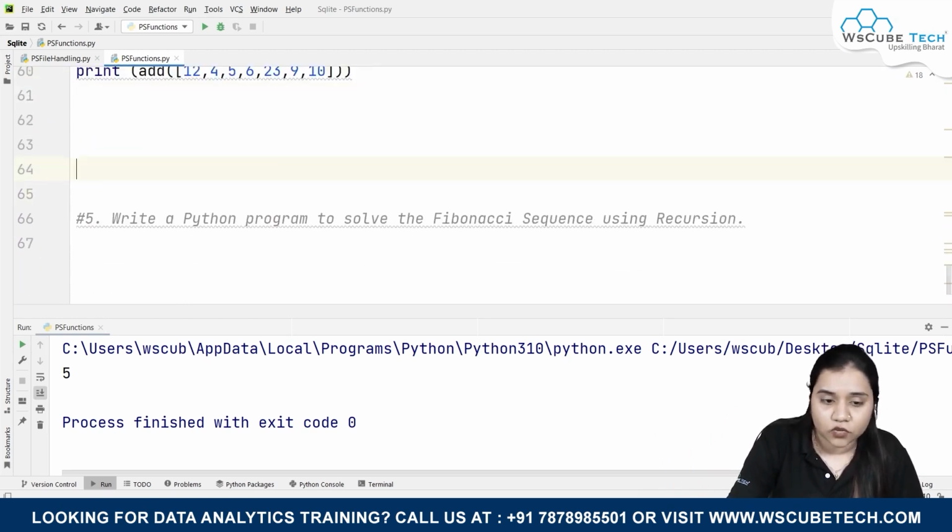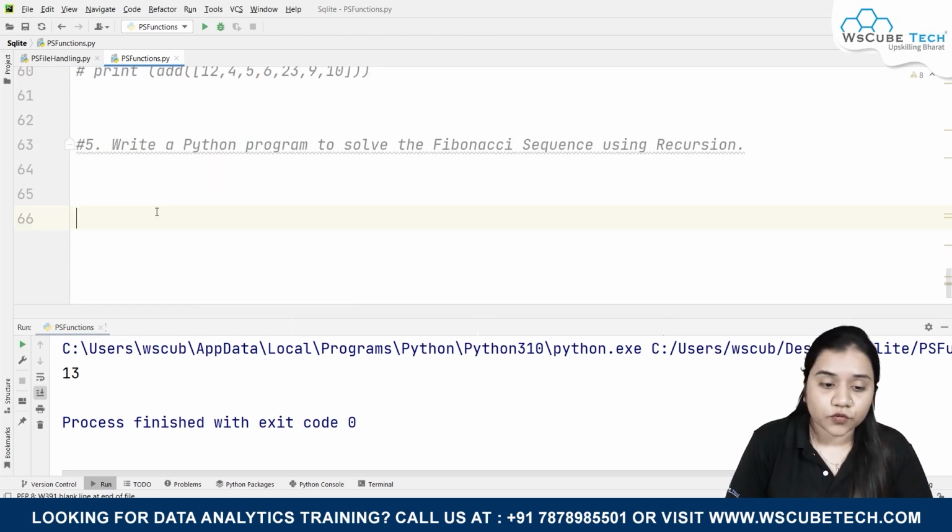Moving ahead to our next question over here. So guys, our fifth question says: write a Python program to solve the Fibonacci sequence using recursion. Let's have a look with the help of an example over here.